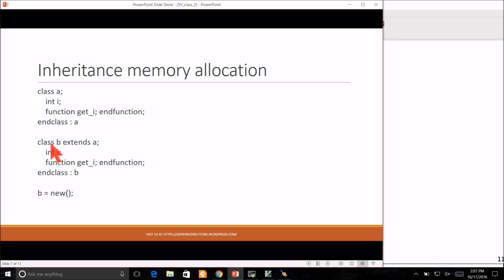I'm having another class B that extends A. I'm having the same set of variables inside class B also, say int i and function get_i, endfunction. Now, when I do b equal to new, so this b, its instance is say b only, and I have taken its new. What will happen?